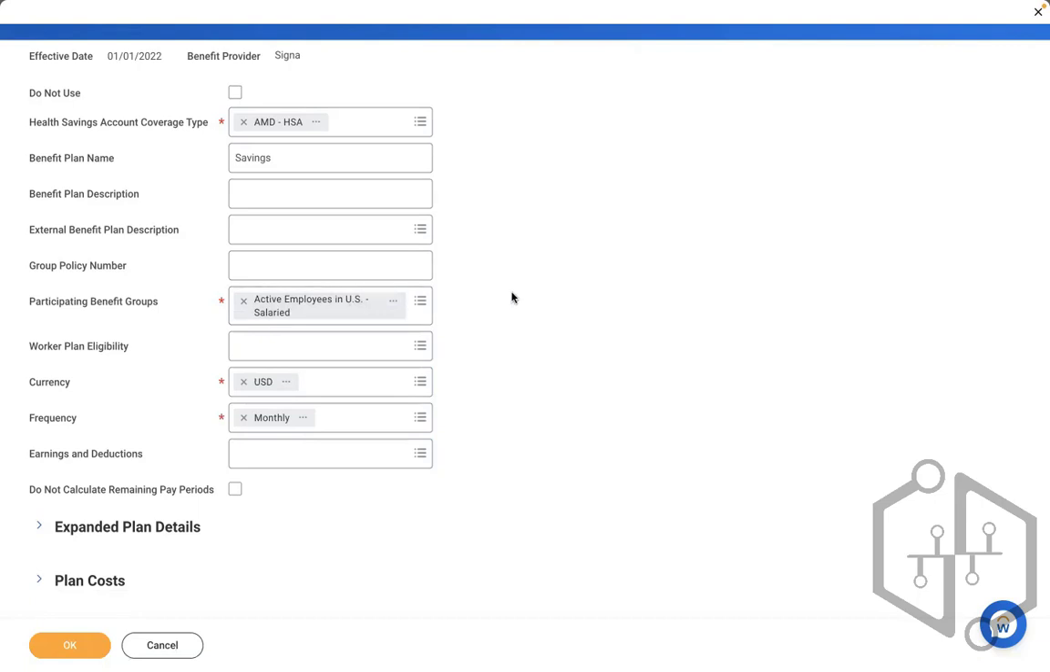Similar one. Then, do not calculate remaining pay periods. When you select this checkbox, some employees contribute some amount every month. Some employees contribute only once, one full amount, into this account. Whenever they contribute in such a way, and we don't want to calculate further pay periods, then you select this checkbox. Let me make it simple now.